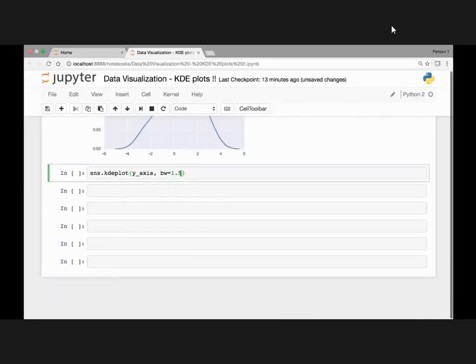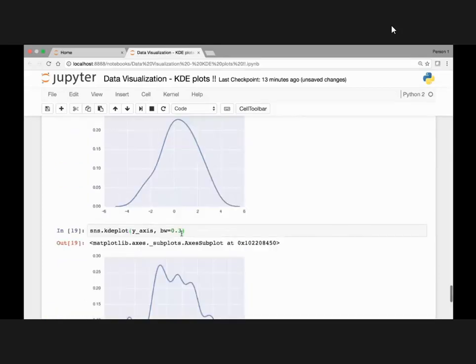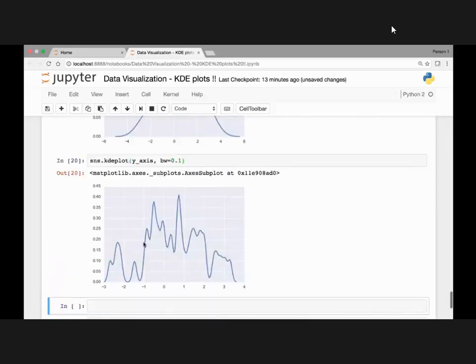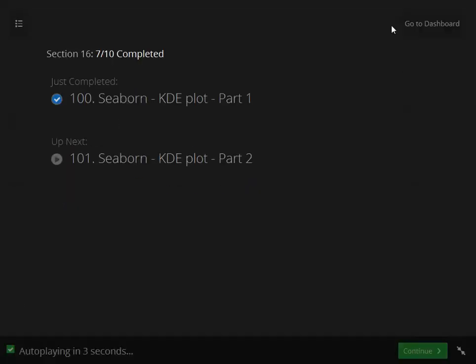And you can change the value of the bandwidth to different values. Let's pass, instead of 1.5, let's pass 0.3 and see the difference. Now you have that. So you can play around and pass different values. Let's say 0.1. You can pass different values.